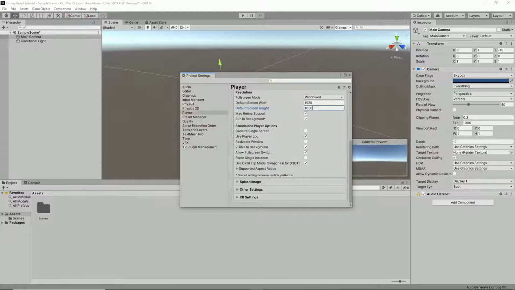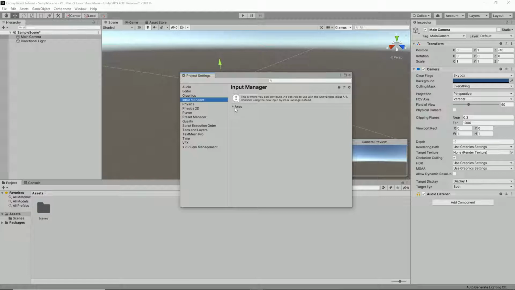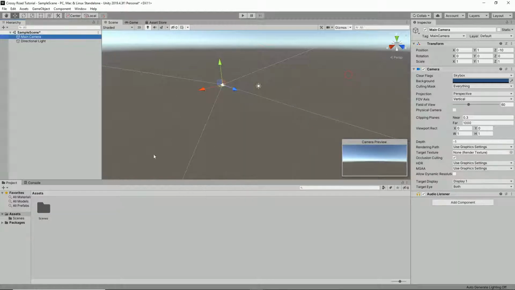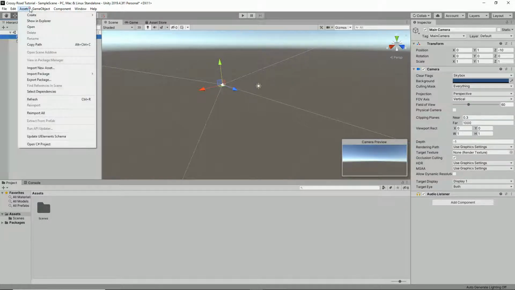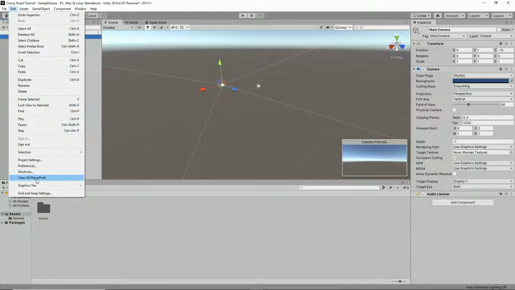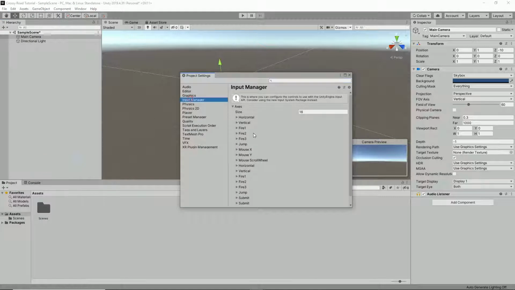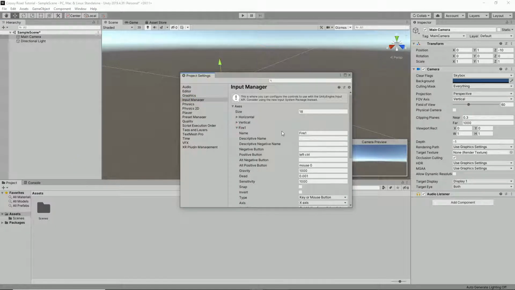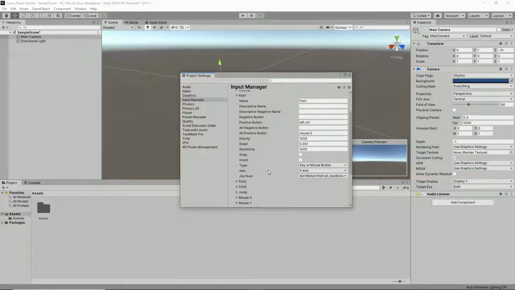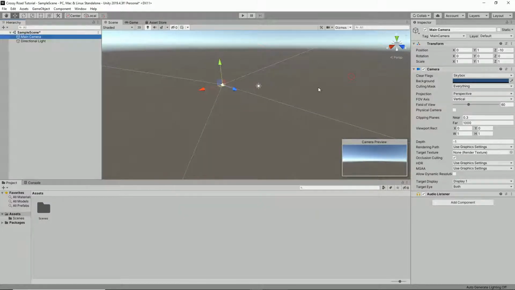But this is also where we would find our input manager, our axes, so setting up our controls. And again, we're not going to worry too much about that. For now, we're just going to be using the basic control, which is just left mouse click. And if we look at the left mouse click, we can see it's Fire1, which can be controlled by either Mouse 0 or left control. There you go. Good to know.